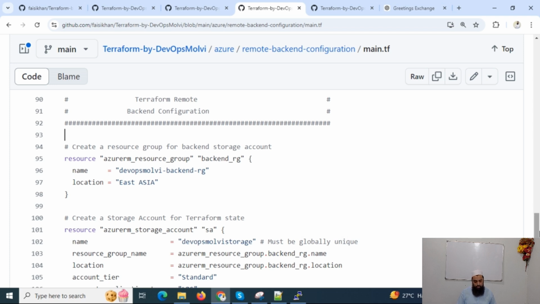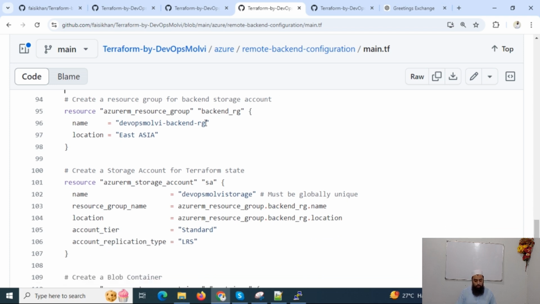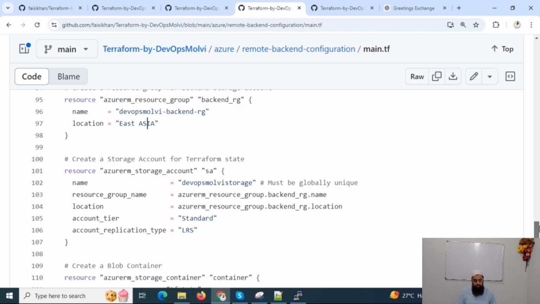So we need a resource group. Now a new resource group will be created with this name, backend_rg, meaning resource group, and I have named it DevOps Molvi backend rg. This is my resource group, and the same location that we had when we created our virtual machine, which is East Asia. This is the location where our storage account will be created, where our blob container will be created. You can have East US or the location of your choice.